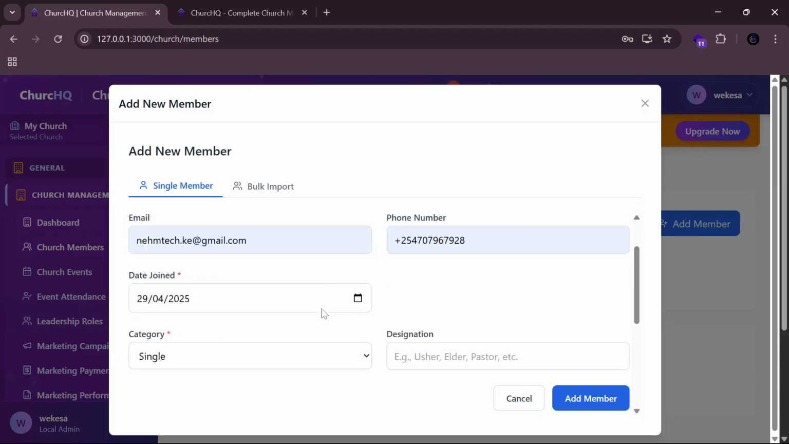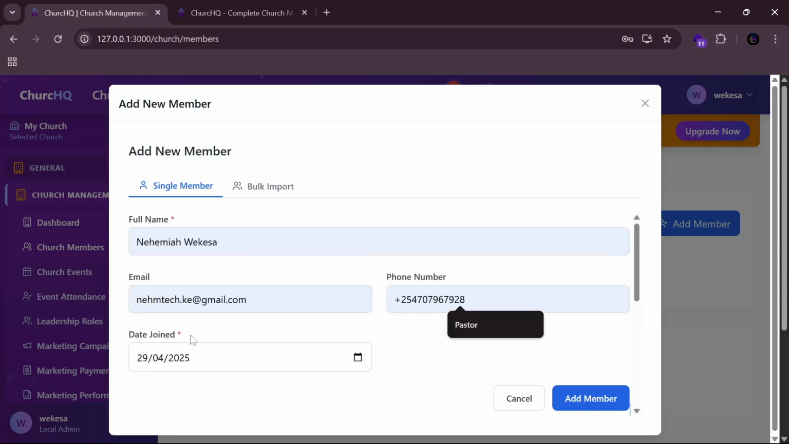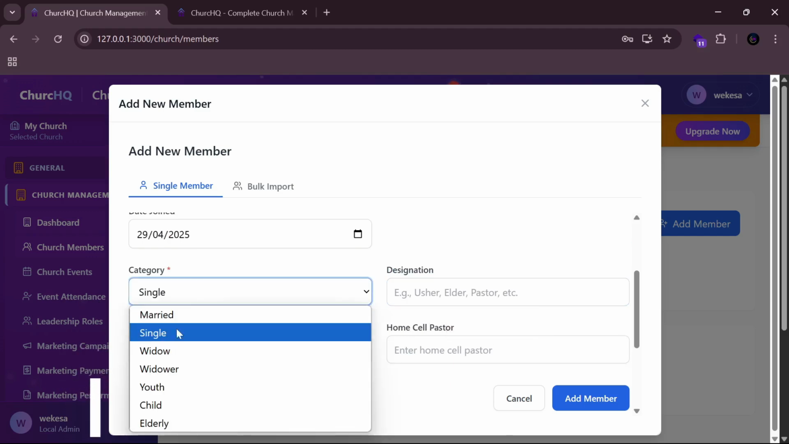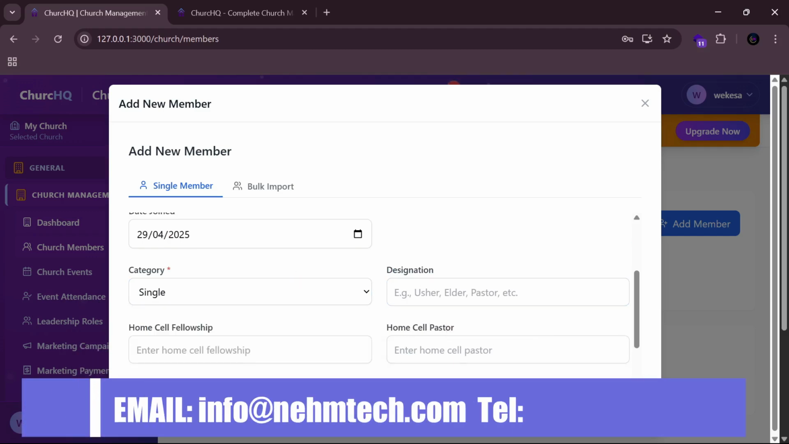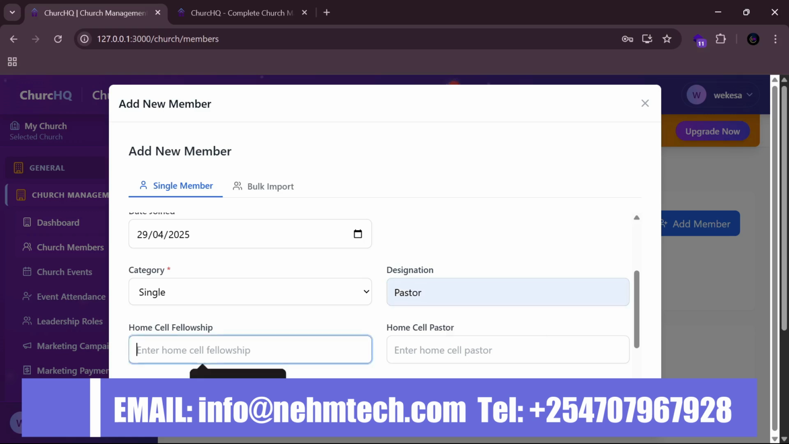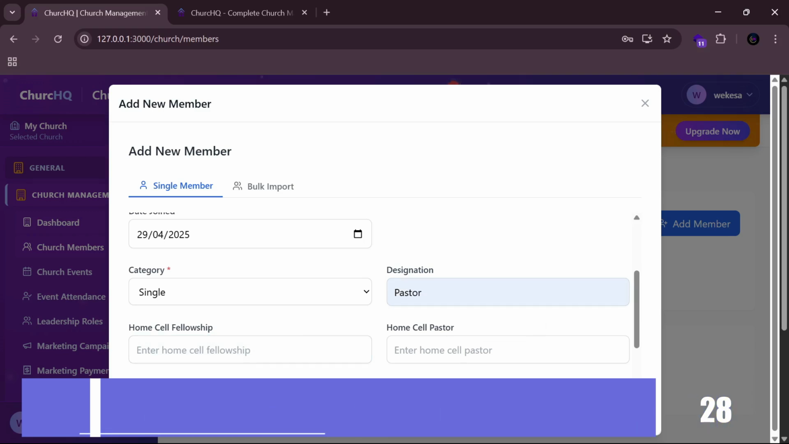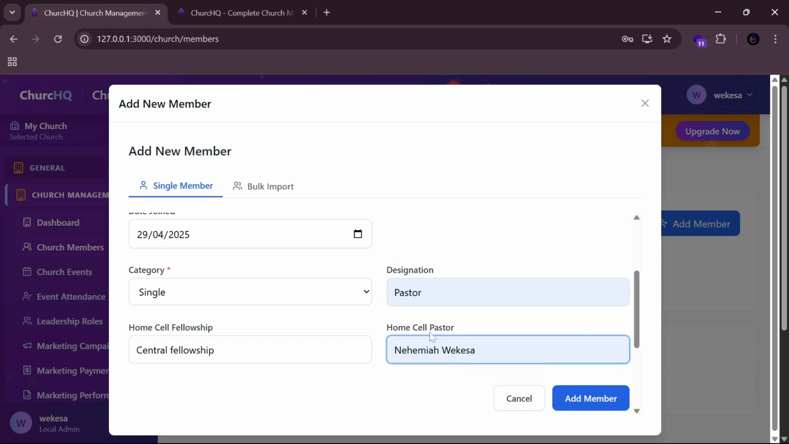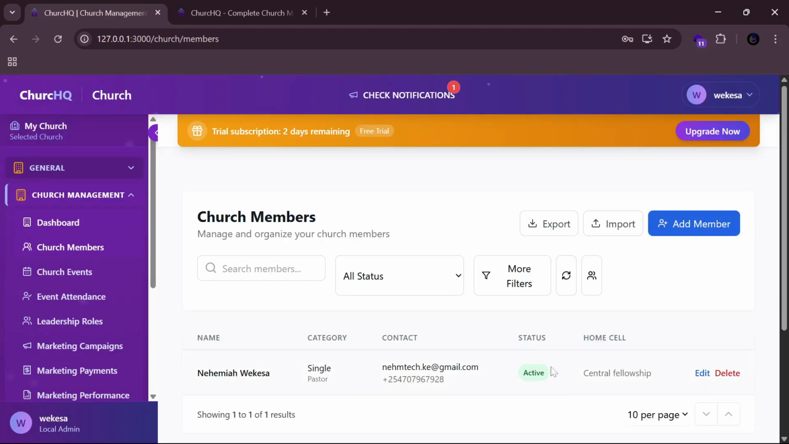For example, Nehemiah Wekesa. The date joined actually should be today. Then the category, for example, single or married, then a designation like your role. For example, you are a pastor. Then the fellowship, for accountability, and where you are located in that church. Remember, it's optional. For example, let me say central fellowship. And then let me just say Hamsel Pastor this one. So that's how you'll be adding manually.